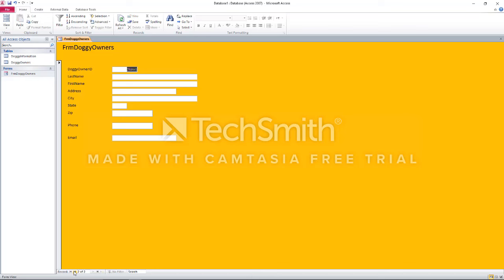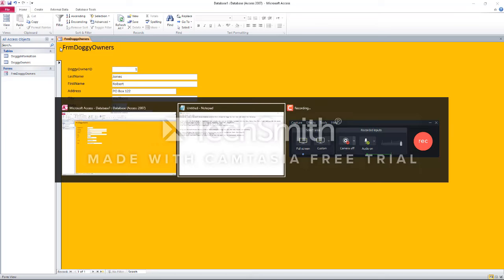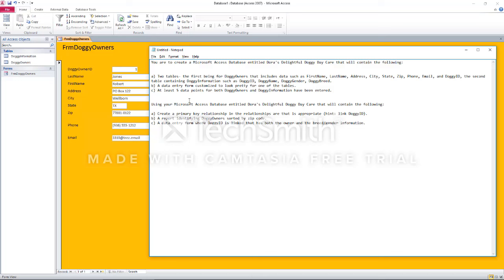If I use the record navigation down here, you can see the data's in there. So I have now successfully created my first form. That's what I needed to do here. And then all I would need to do to complete the first part of the assignment is to simply put in 5 different data points.